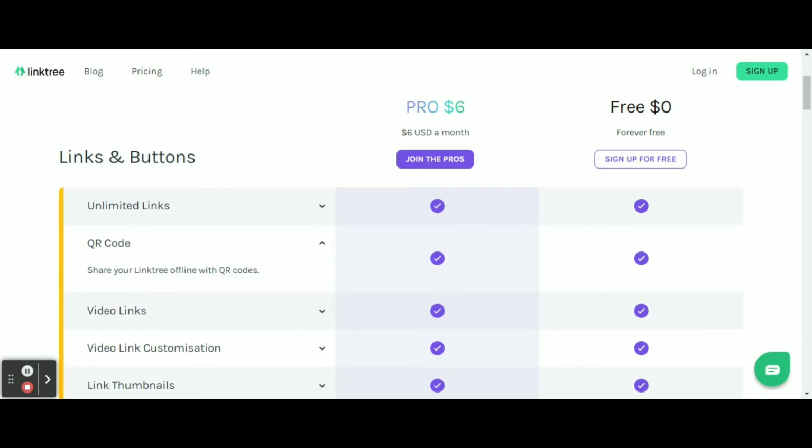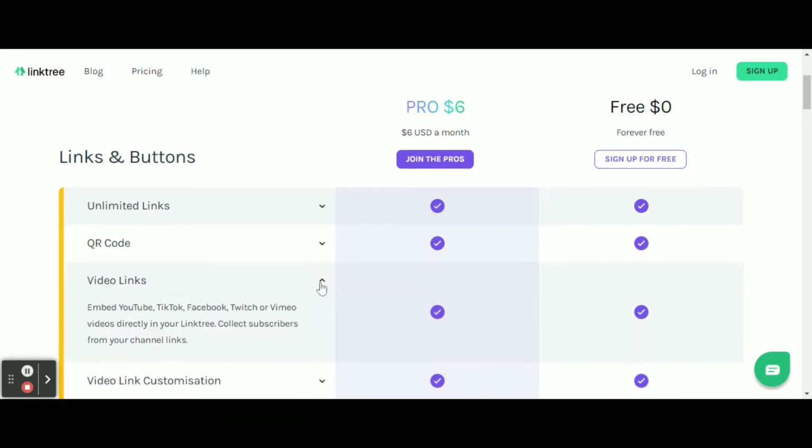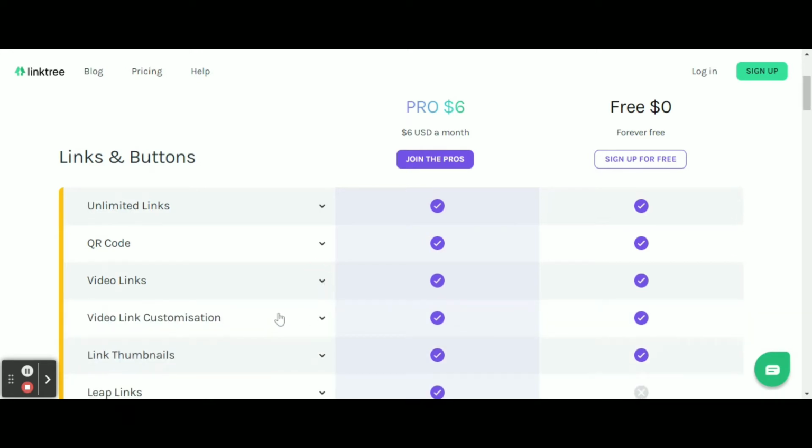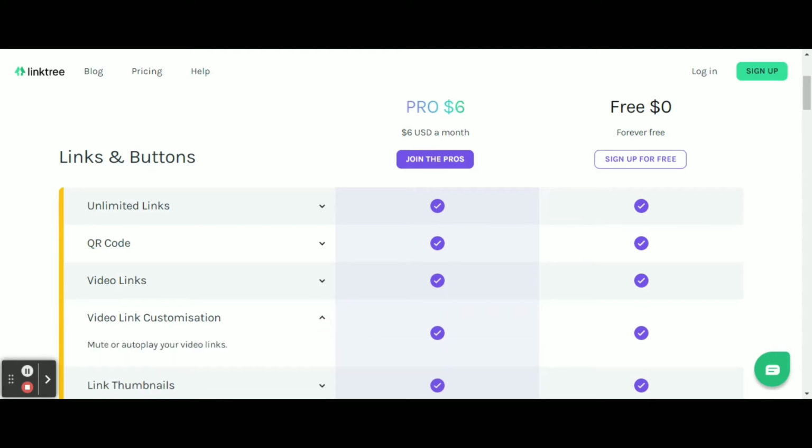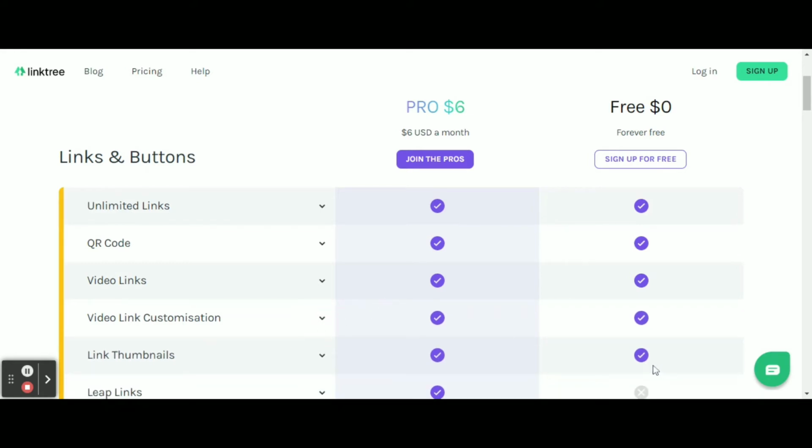You can add QR codes, share your Linktree offline with QR codes. Video links: embed YouTube, TikTok, Facebook, Twitch, or Vimeo videos directly in your Linktree. Collect subscribers for your channel links. Video link customization: mute or autoplay your video links. And for the free account, you get link thumbnails, add images or icons to each of your links.